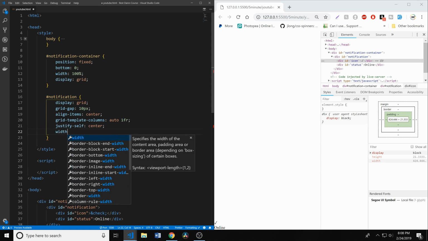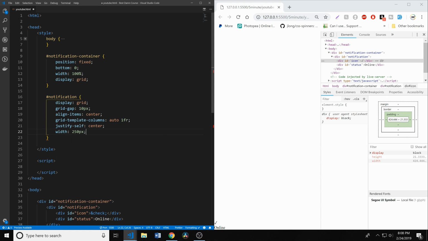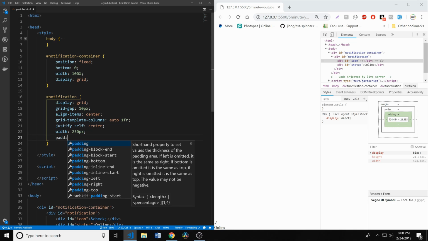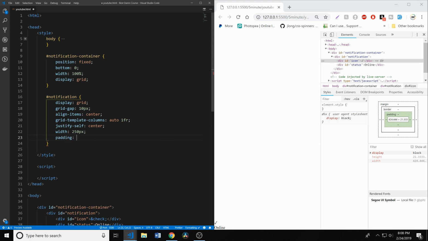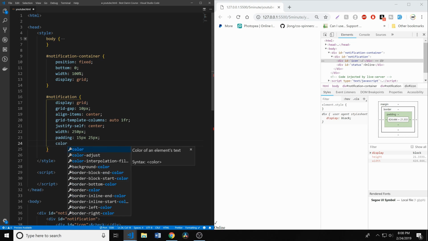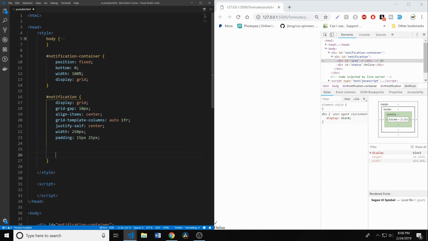And we want this width to be something manageable, like 250 pixels is just something I chose. And then we're going to give some padding to our toast. We don't want it to be too close, so we'll give it 15 pixels top and 25 pixels wide. Most of this stuff I just, we'll come back to color. So we'll give it a color of white.